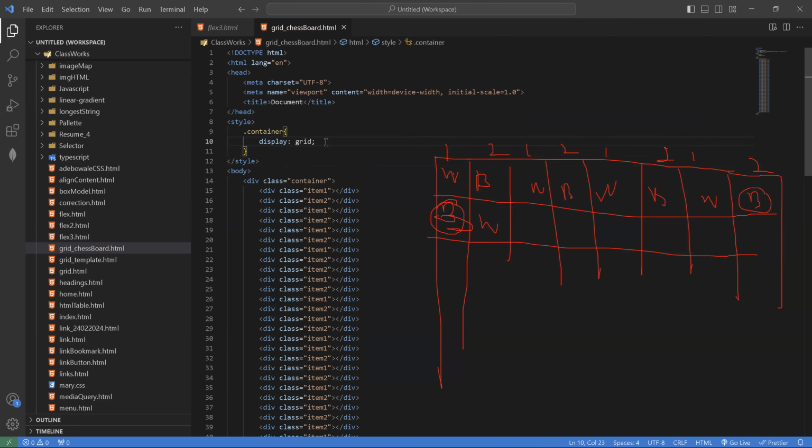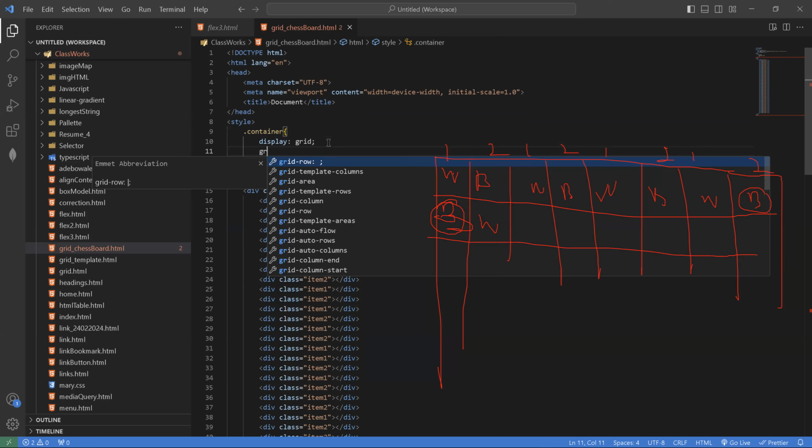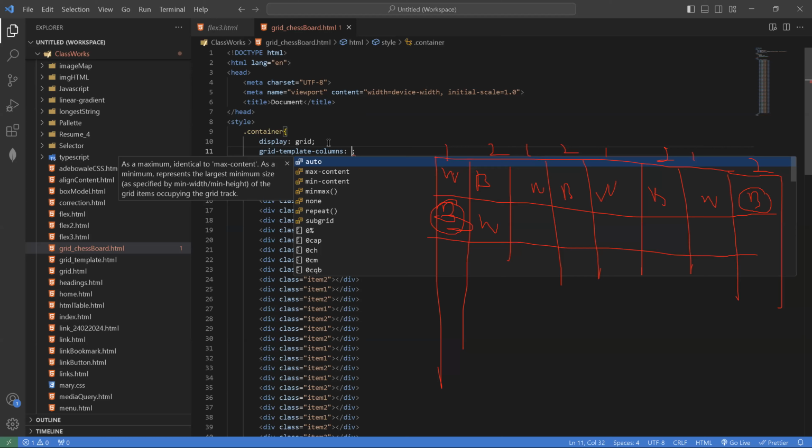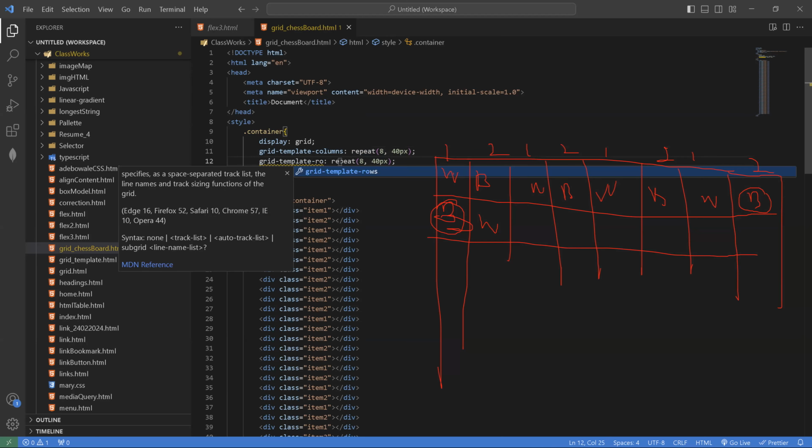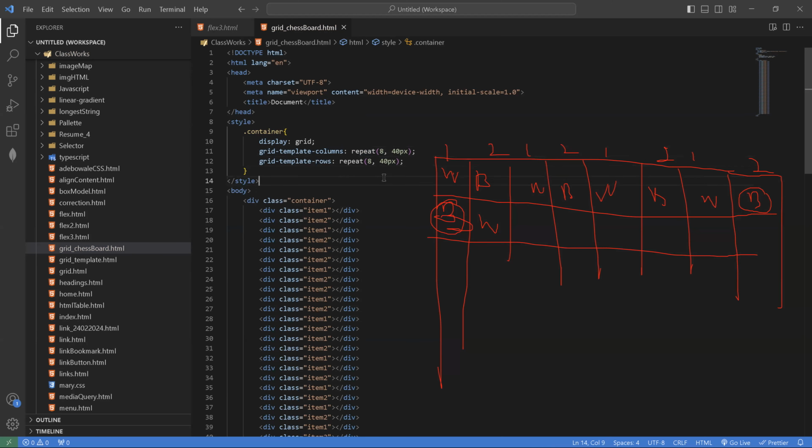All right. So then I will use my grid template columns. I will use the repeat function, 8 times, then let me just do 40 pixels. Similarly, I'm going to just copy and paste. I will do rows here. So let me see my chessboard.